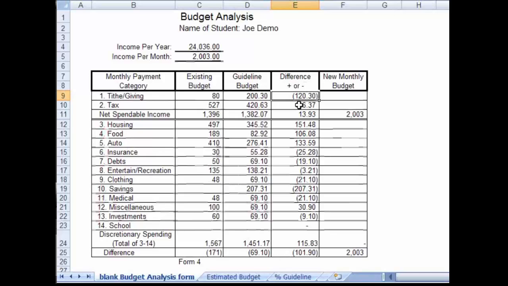Up to this point, what's happening in the form has been fairly mechanical. Now we come to the point where some thought will go into the process. The goal in this last column is to create a balanced budget for Joe Demo. To do so, some spending will need to be reduced, and some may need to be increased. I will now walk you through the logic of the balanced budget that I would turn in if asked to balance Joe Demo's budget.